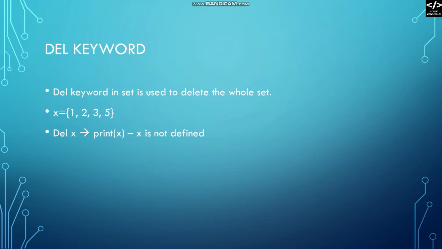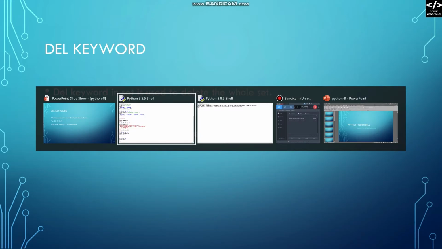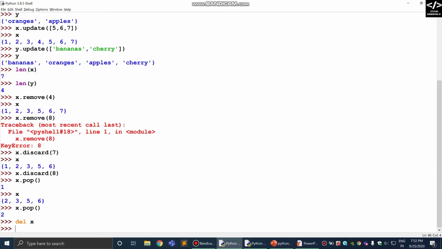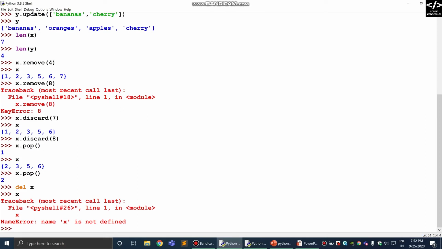Okay, moving on to the del keyword. The del keyword in a set is used to delete the whole set only, because you cannot mention the index number because sets are never indexed. Let's delete X. So X is not defined. There is an error: name X is not defined, because we just now deleted the set X.